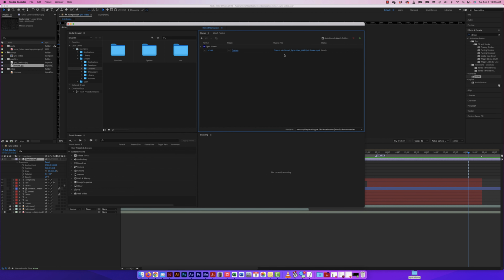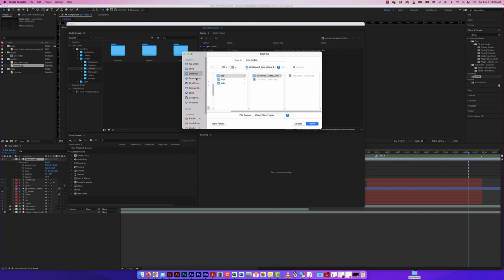Now, where do I want to save it? We know where I want to save it. I want to save it in my organized folder. So I'm going to click on that and it's going to open up. Where do I want to save it? Well, it happens to be on my desktop. My organized folder happens to be here. I'm going to put it under final and let's name it properly.